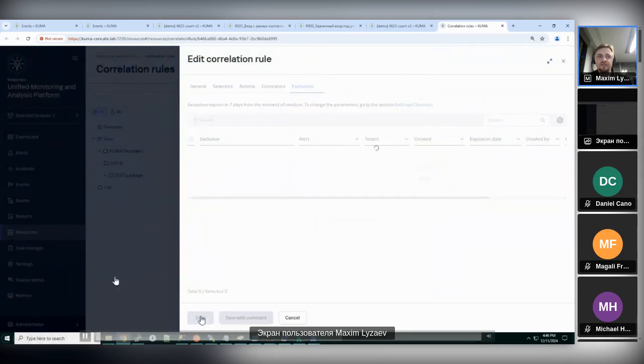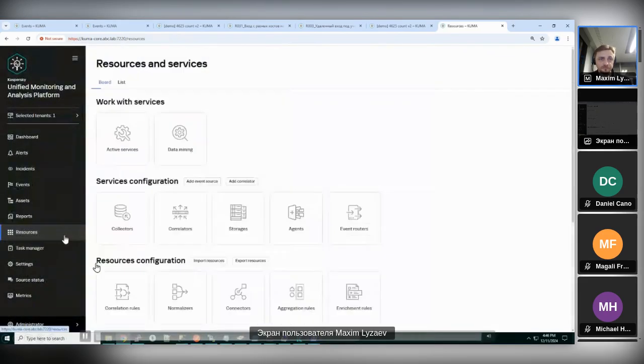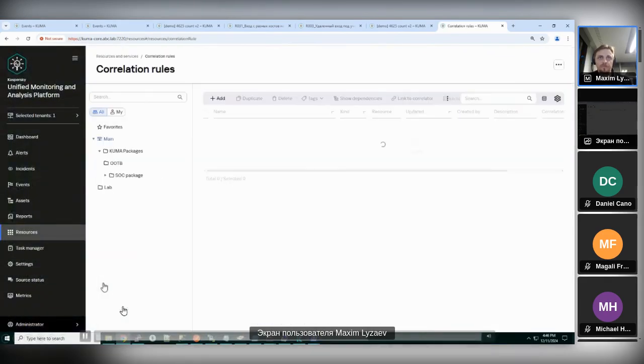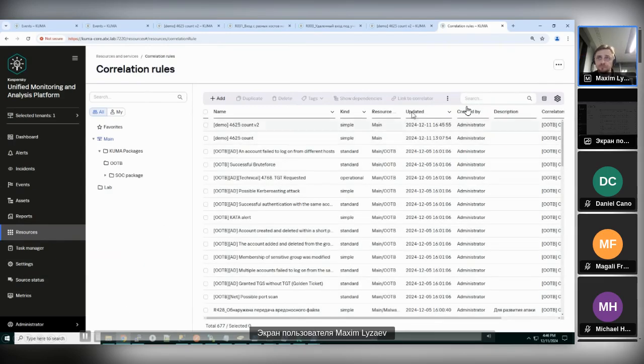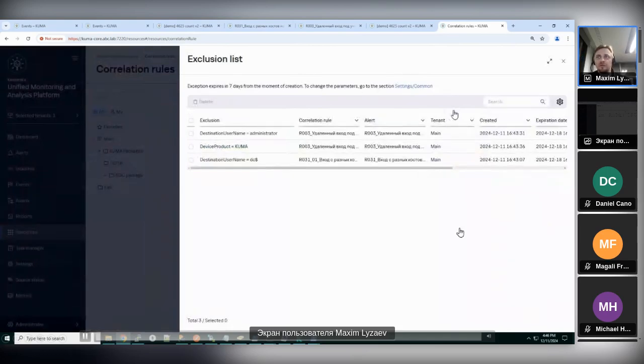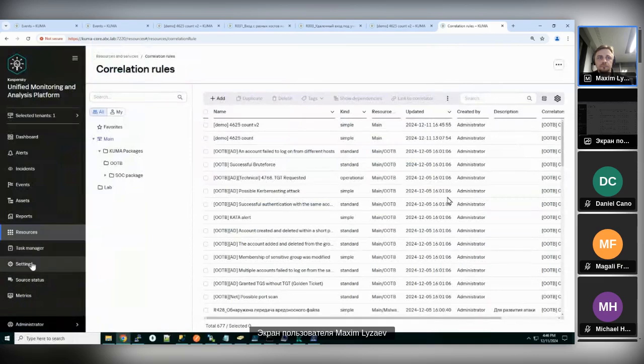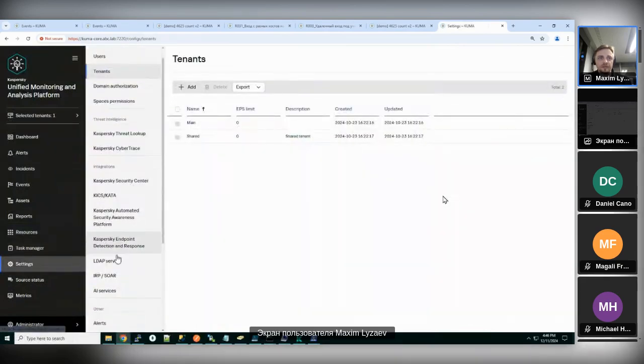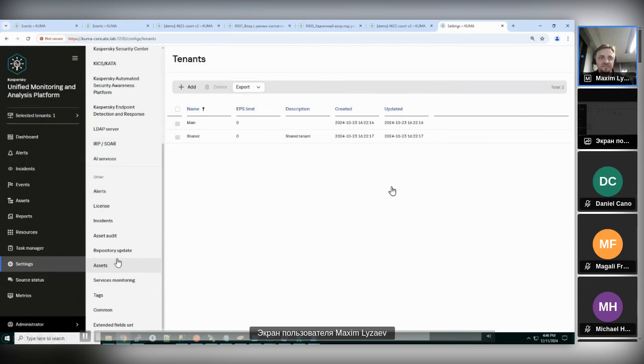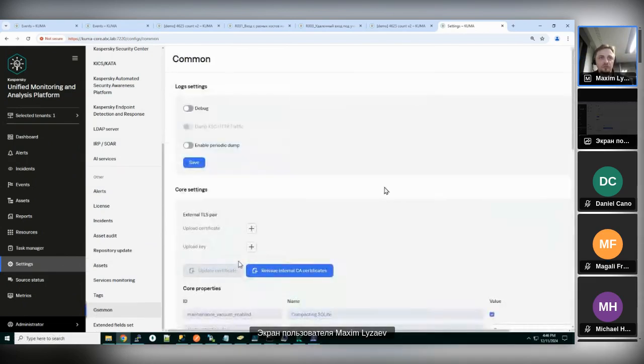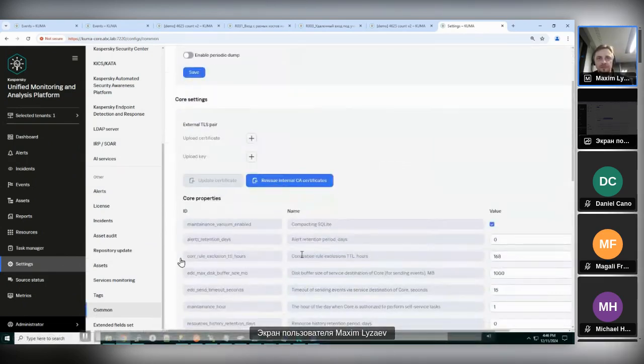Also, you can check exclusions for all your rules. For that, you have to open correlation rules, and here is a new item in the menu, exclusion list. Here is a list for all your correlation rules. In the settings, you can configure TTL for the exclusions. You have to go to the command section, and here is core rule exclusion TTL hours. By default, it's 1 week.